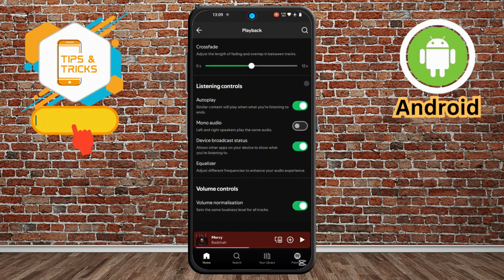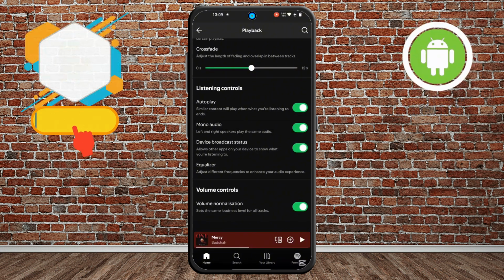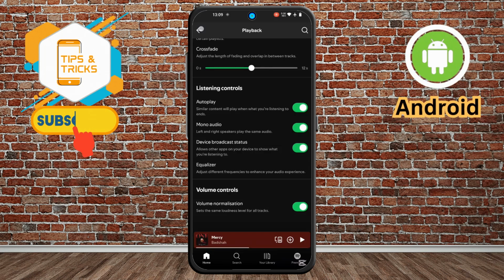Step 5. For the last and most important step, select the mono audio option to turn it on instantly. Left and right speakers play the same audio.